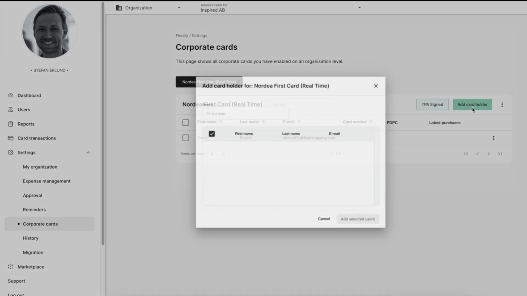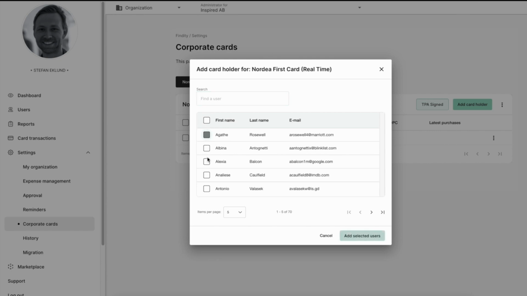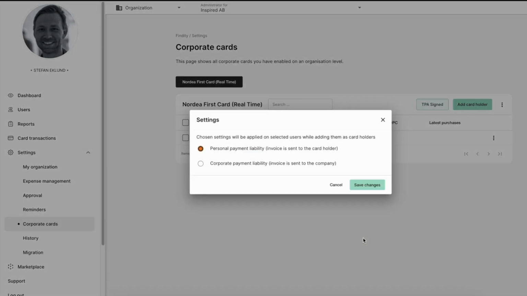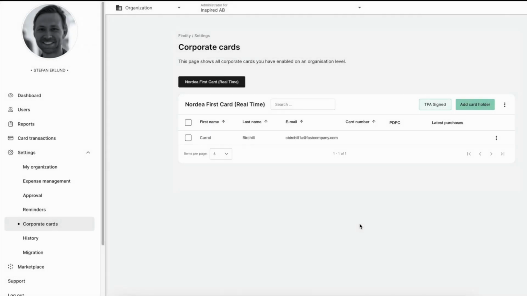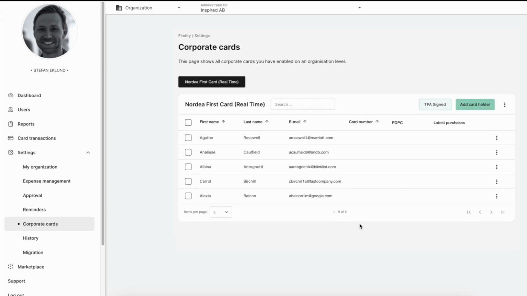And as I said before, we can also multi-select in this dialog to say that we want to enroll a bunch of users. So same dialog here, they all have the corporate payment liability cards. We shouldn't make any overrides on these, so we press save, and we are connected to these users as well. And all of these also will have received the PDPC agreement to be signed.